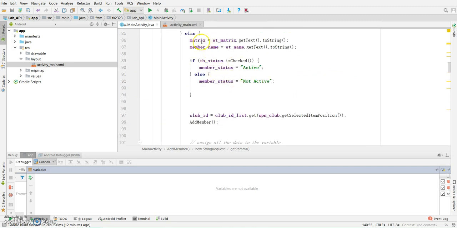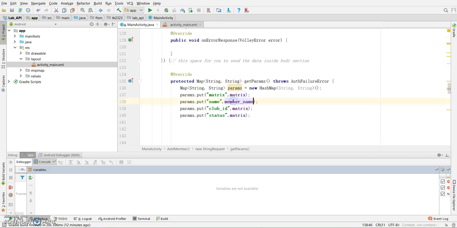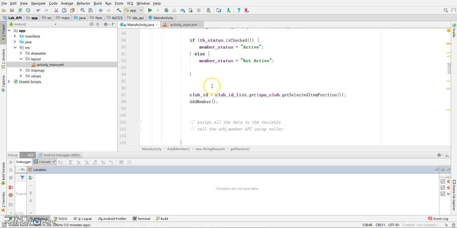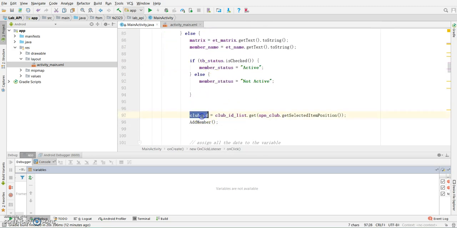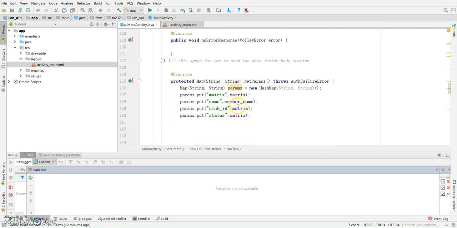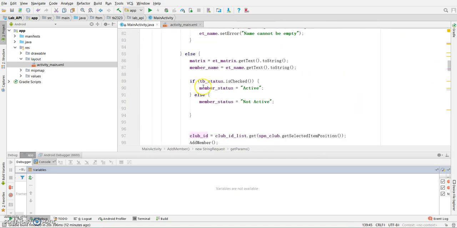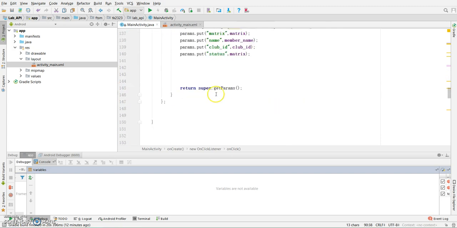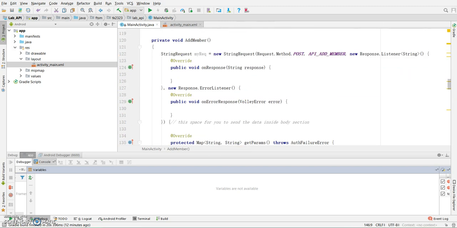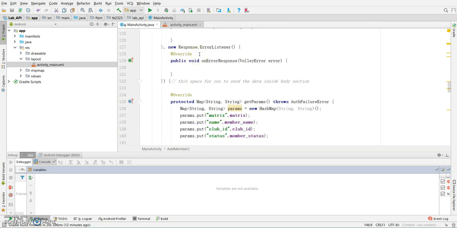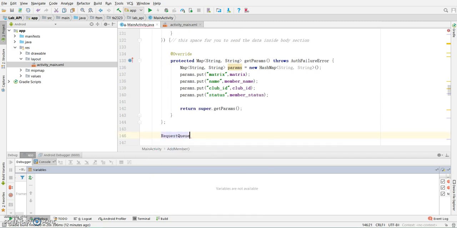So we have to double check the variables. For the name is member name. For the club ID is club ID. And for the status is member status. Alright. So let's execute the string request. So we have to define the request queue.